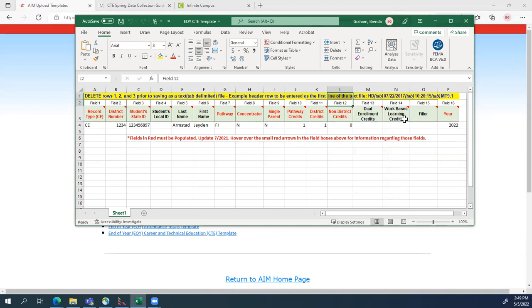Dual enrollment and work-based learning credits, as you can see, they're blank, so they're not required. Not every student has credits for both of these. So if they do, this is where you would enter it. Filler, you just leave that blank. And the year is the current school year that you're uploading this template for. So for this purpose, it's 2022. Then for each student beyond that you have to enter data for, you will just keep adding and entering the data here in this spreadsheet.